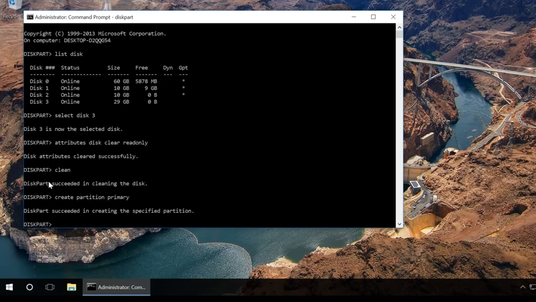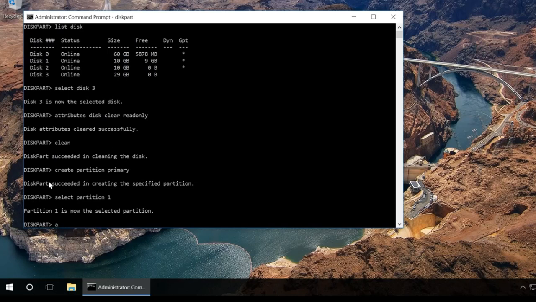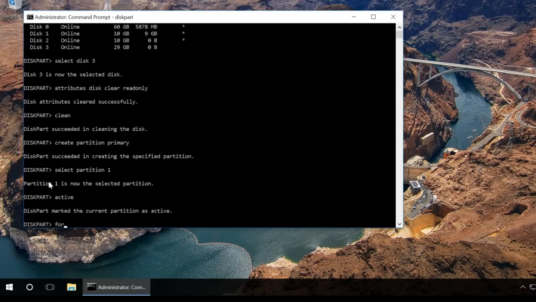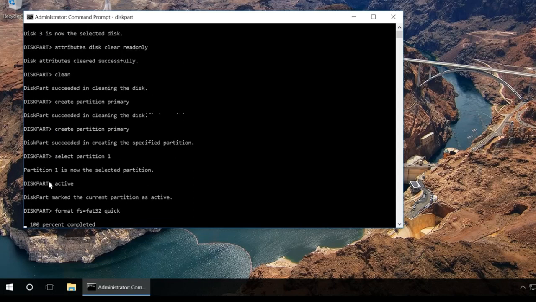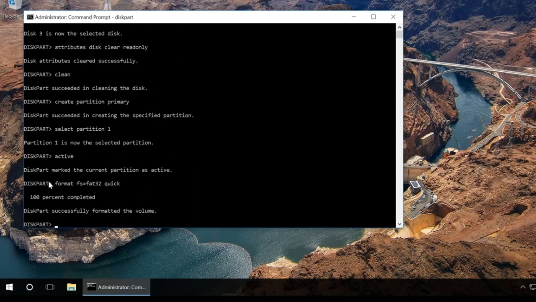Then type in select partition 1 and press Enter. Type in active and press Enter, and the new partition will become active. Then type in format fs=FAT32 quick and press Enter. It will format the device in FAT32 format. After that, type in assign and press Enter to give the flash drive a letter name.